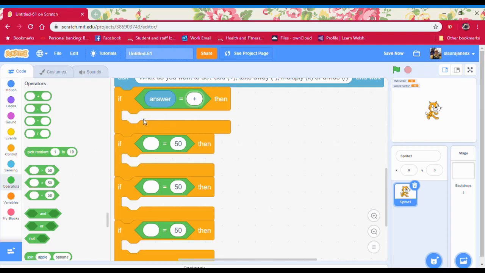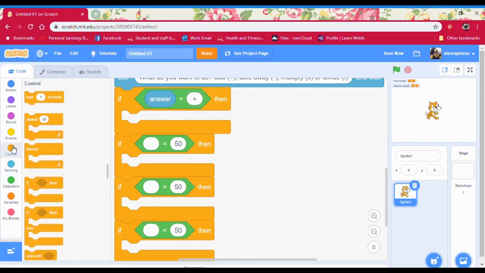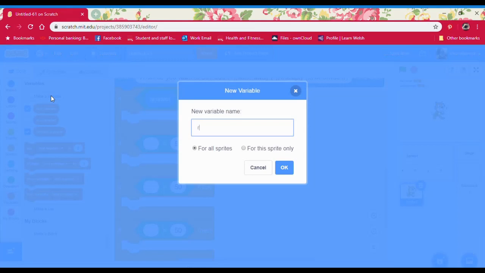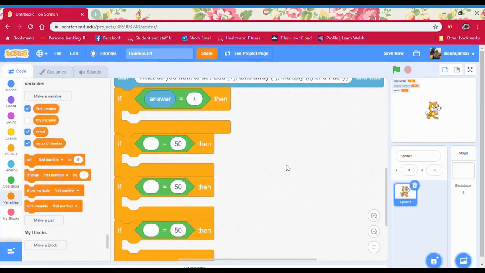I am going to have to do a sum here. So what I need to do is put the answer that I want into another box. So I'm going to make another variable. So I've got first number, I've got second number, but I also need the result of the answer to my sum. Now I've already got the word answer there, so I can't use that as a variable. So I'm going to have result. So the result of my sum.